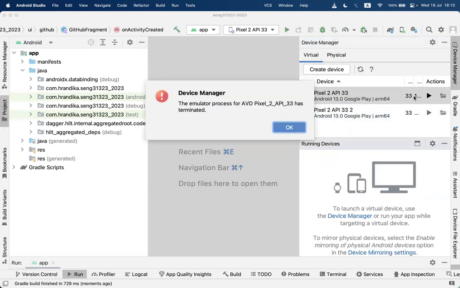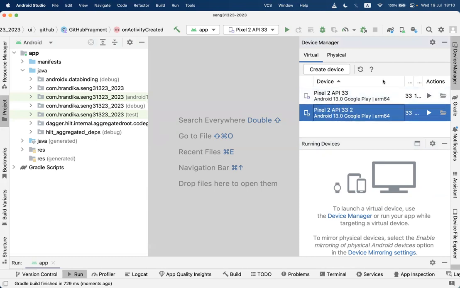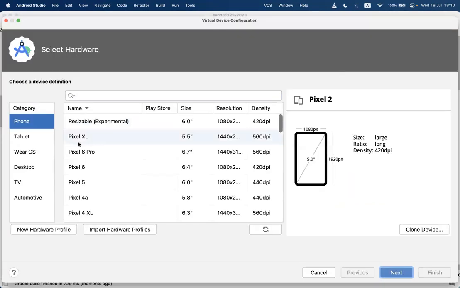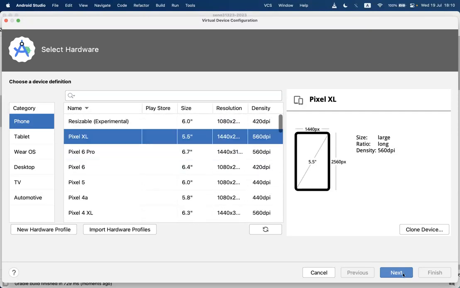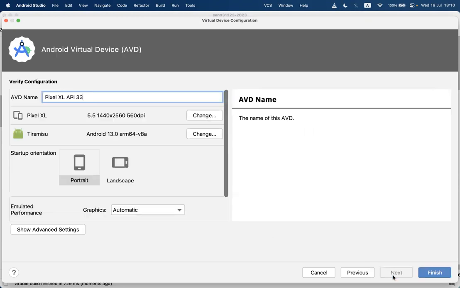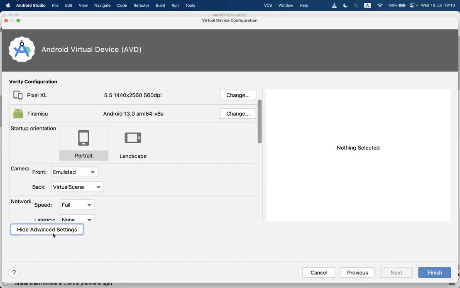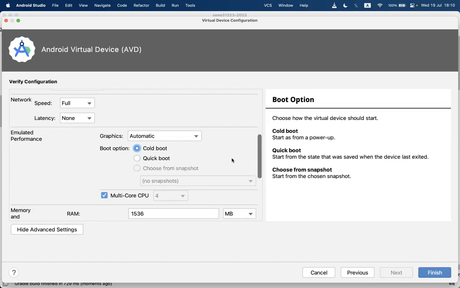we have introduced a lot of... it has been terminated. Okay, let me think, my APIs are outdated. Let me delete these things. Probably I did update on my machine. That might be the issue. I'll create a Pixel, Pixel XL. Next, I think I have API level 33. Next, Pixel XL 33. Enable. I don't need the device form. Show advanced settings. I would always go for cold boot.